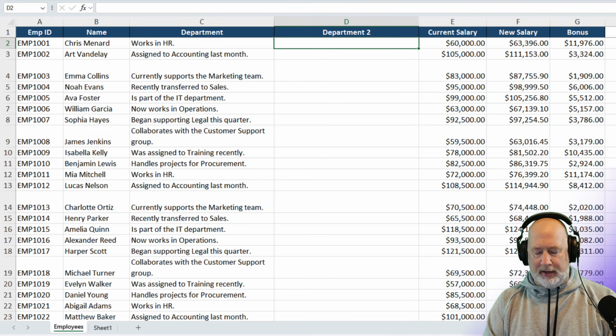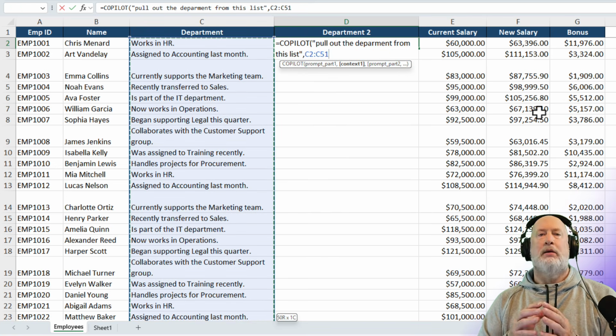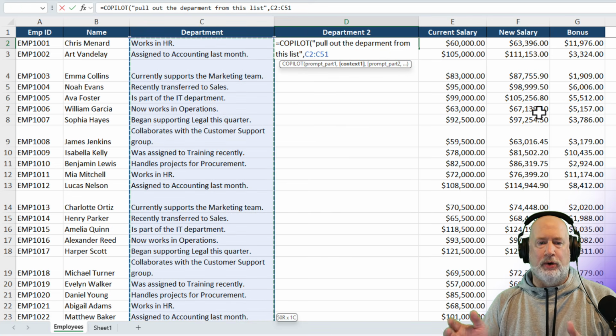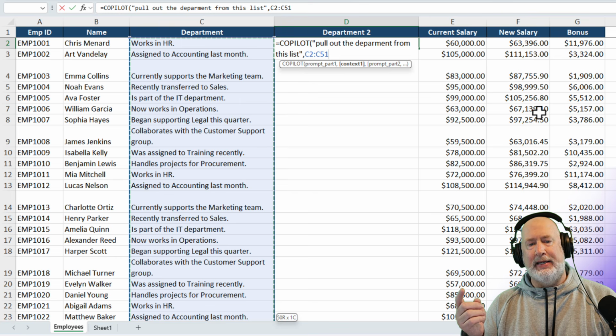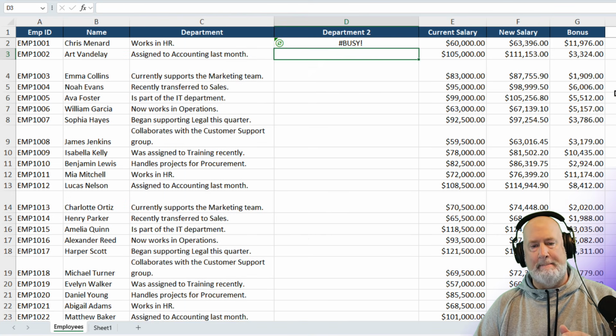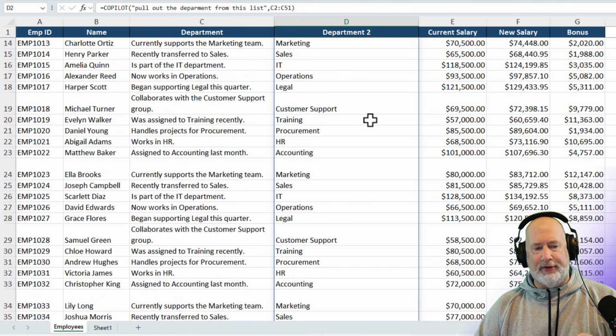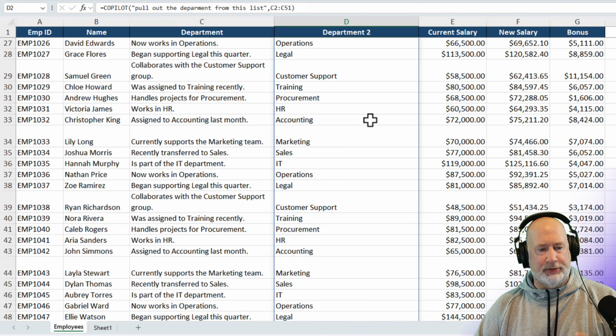I'm going to use the Copilot function. I typed in equal Copilot, and in quotes again, pull out the department from this list, and I've got all C2 down. So I should see in cell D2, HR, followed by accounting, followed by marketing. Let's see if this is correct. HR, accounting, marketing, there you go. Always check the results whenever Copilot gives you an answer. But this is just a great feature right here. That is a huge time saver.